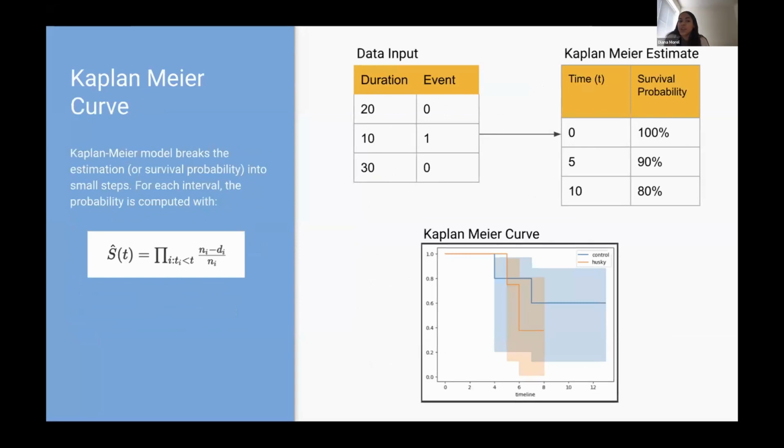So then a little bit more on the curve, the estimate can be visualized on a curve or a set of curves. And the data input looks something like this. So a duration column, and then an event column, and that event column is just 0, the event hasn't happened yet, and 1, the event has happened, and this is when. And then this gets transformed into the estimate.